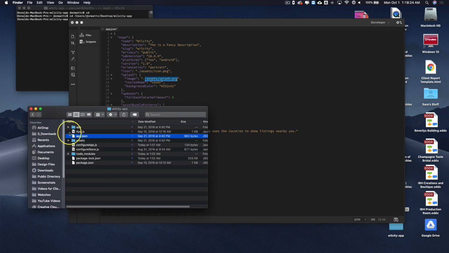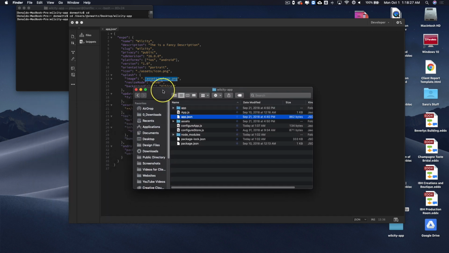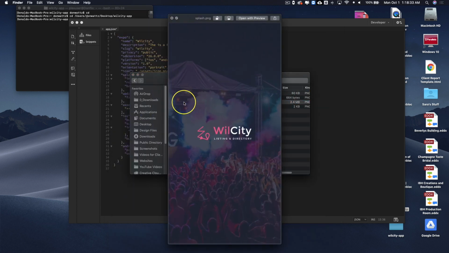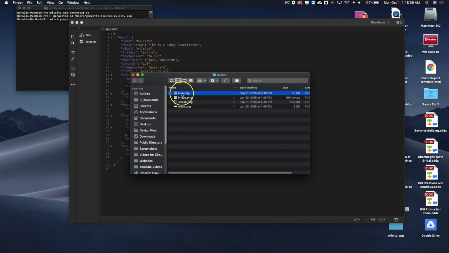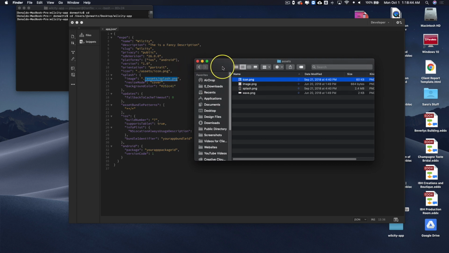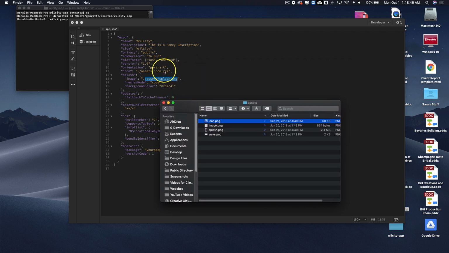If you need to change the images, you navigate into your folder under Assets, and you have your icon here, and you have your splash screen here. I would suggest opening your icon or your splash screen right inside of Photoshop, and then just overriding the icon.png and the splash.png so that you don't have to worry about making sure the names are correct inside of the app.json file.